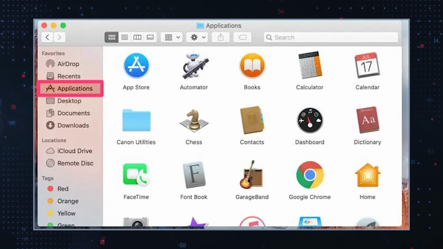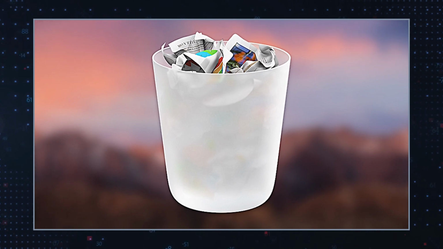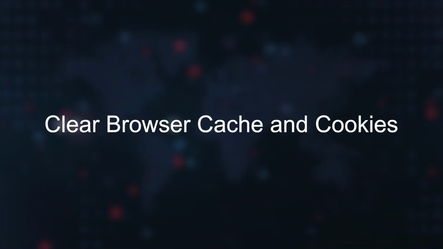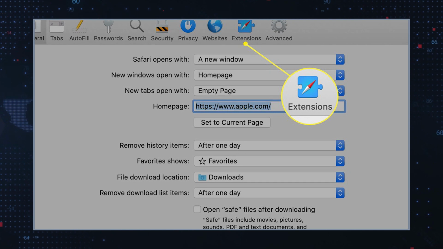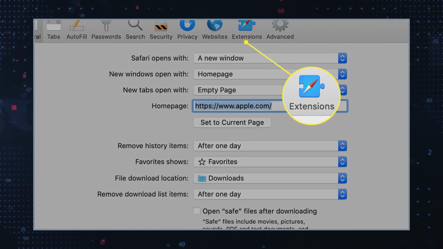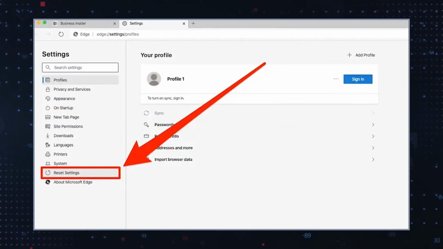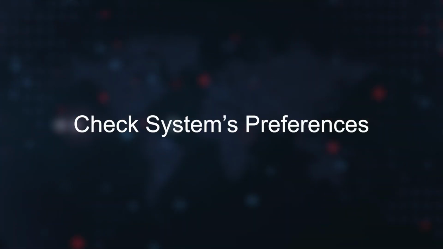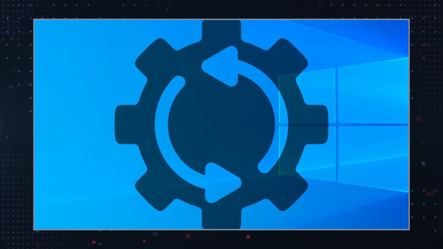Identify suspicious applications. Open the Applications folder and review the list of installed programs for any unfamiliar or suspicious apps. Drag any suspicious applications to the trash icon. Clear browser cache and cookies. Clearing cache and cookies can help eliminate traces of Browser is Infected. Remove browser extensions. Open each browser and navigate to the Extensions or Add-ons menu. Delete any extensions related to Browser is Infected. Reset browser settings. Go to Browser Settings and reset to default. Check System Preferences. Inspect any system preferences for changes and revert to default.